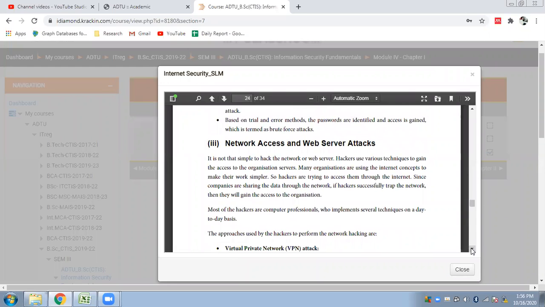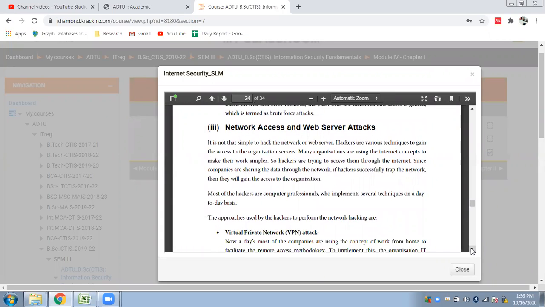Next is network access and web server attacks. It is not that simple to hack the network or web server. Hackers use various techniques to gain access to the organization's servers. Many organizations are using internet concepts to make their work simpler, so hackers are trying to access them through the internet. Since companies are sharing data through the network, if hackers successfully trap the network, then they get access to the organization. So there are various types of network hacking techniques.